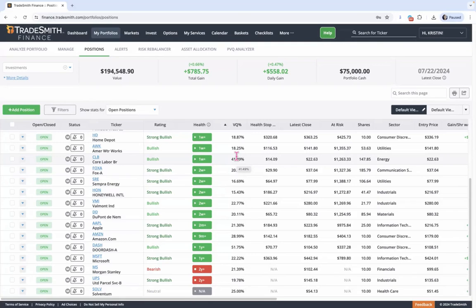Now, any stocks you see here that show the red zone, which is your sell signal, that means it's dropped beyond the VQ. So Morgan Stanley and UPS are past their VQs, so they're in the red. A lot of you might have red positions if you're new with us. I usually don't have red positions in my portfolio because my exit strategy is to sell on red. So I do go by the health.